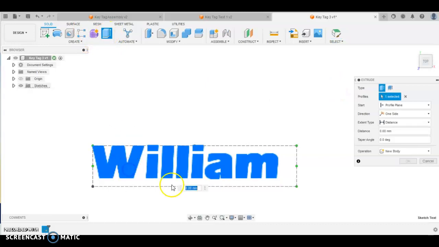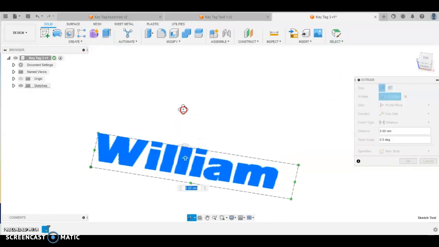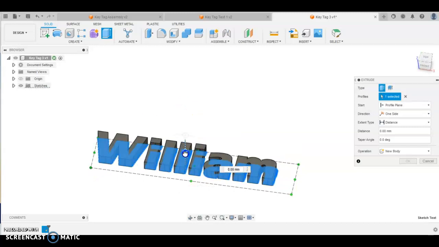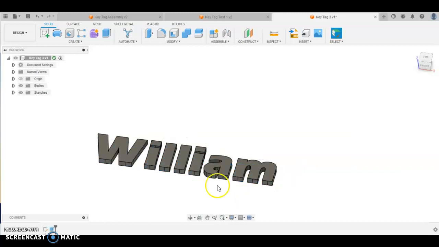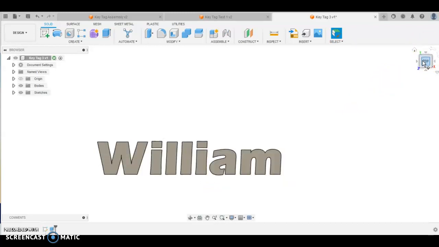Some fonts you're going to have trouble extruding. If it fails at this point, you have to go back and choose another font. It looks like this one's going to be okay. So I'm going to go 3mm and enter. If I cut this on the laser cutter, each piece would be an individual component.